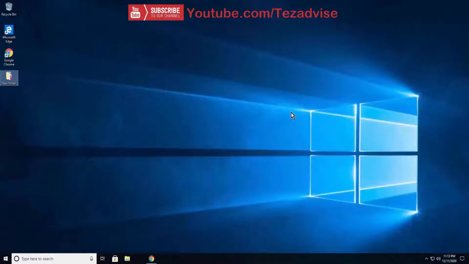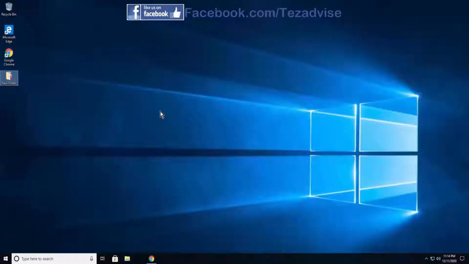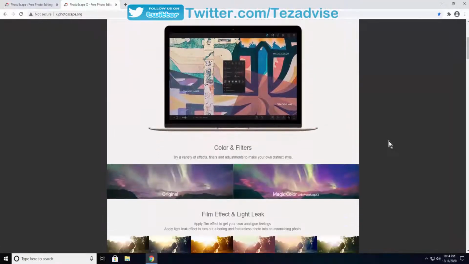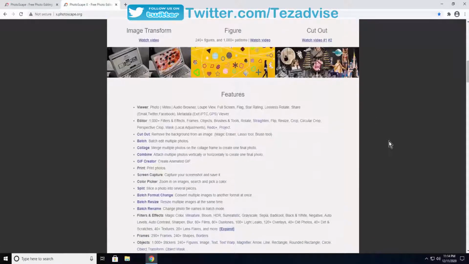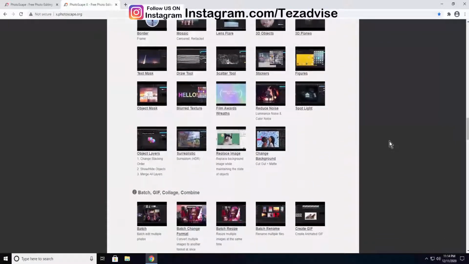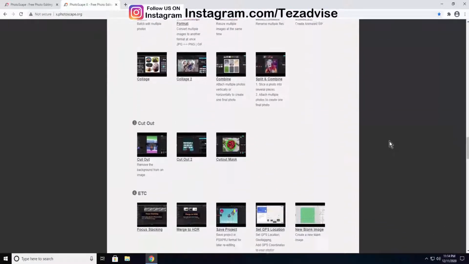Now let's talk about hardware requirements. You need a CPU with an Intel dual core processor, and 1 GB of RAM or higher. Windows XP, Windows 7, 8 and Windows 10 work perfectly fine with this software. As you can see here as well, the compatibility. And for Mac, Mac OS 10.12. They have a lot of cool editing tools in this software as you can see on the screen. So if you want to download Photoscape X, then the link is given in the description.